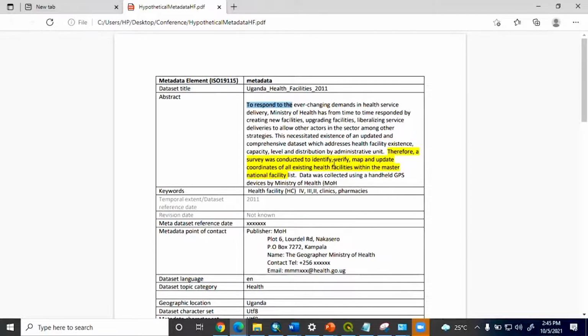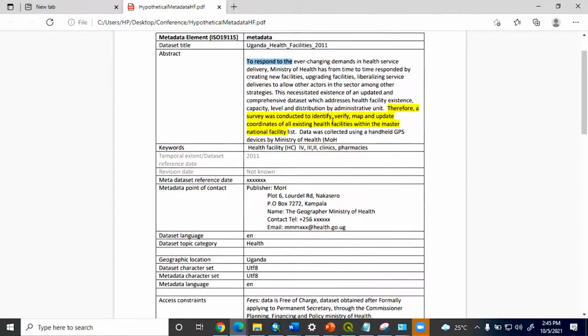So that's why, for example, they were doing this kind of mapping. And they were using the master health facility list to get the mapping. And then these are the keywords. And then also we have the temporal extent. For example, this was collected in 2011. The revision date is not known, but if it was known, you'd put it here. And then the reference date, maybe when this metadata was created, maybe we can say today. That would be the reference date.